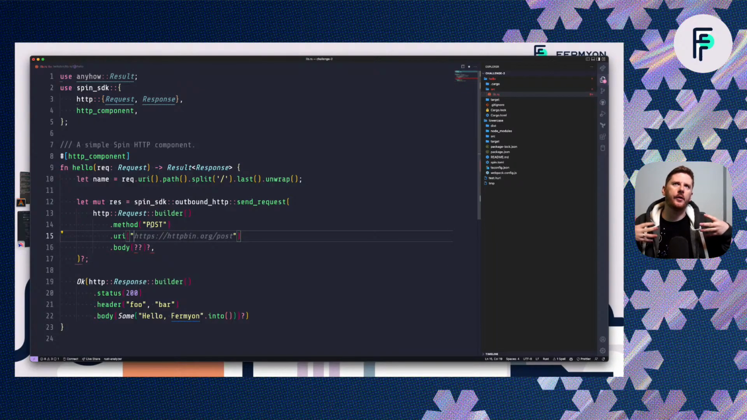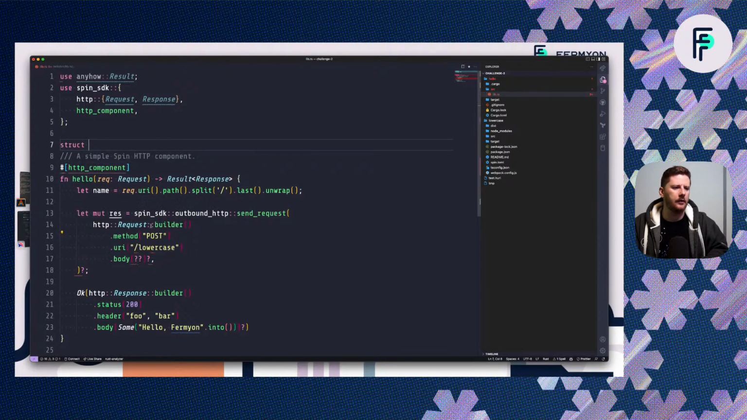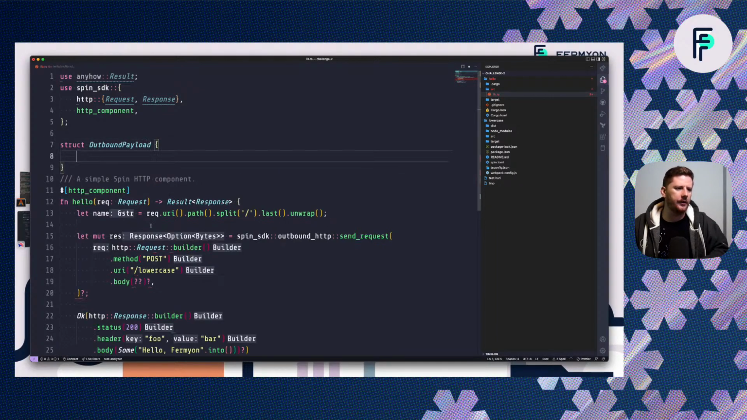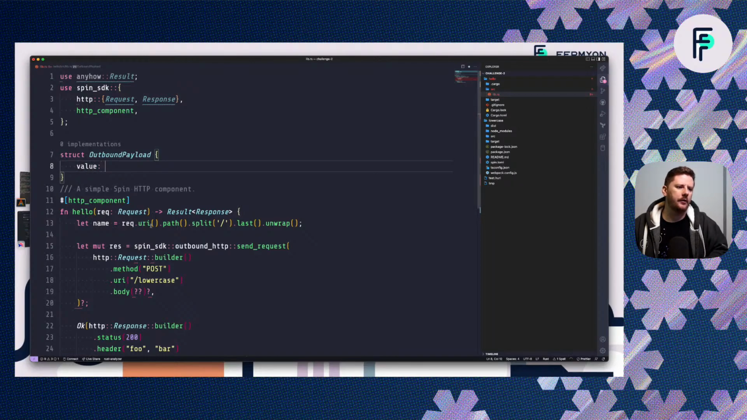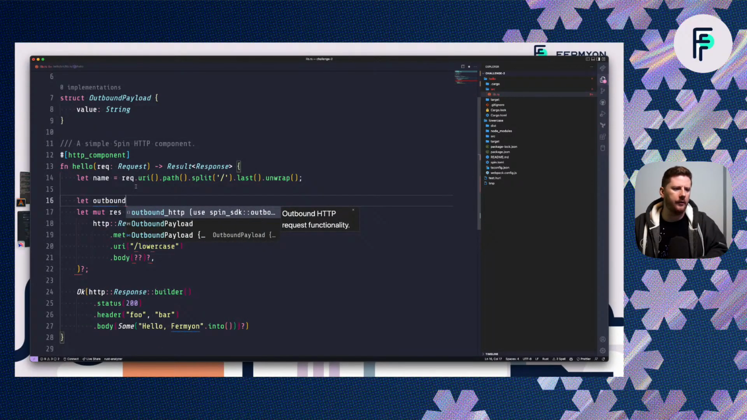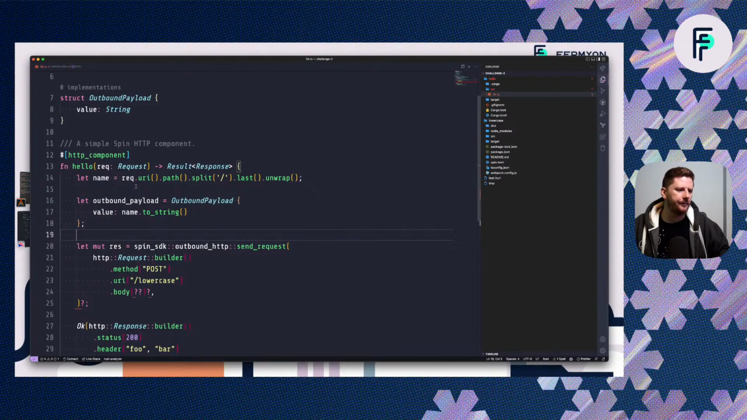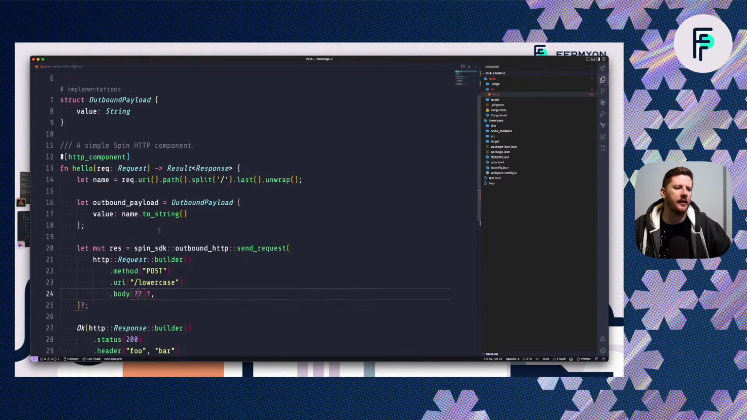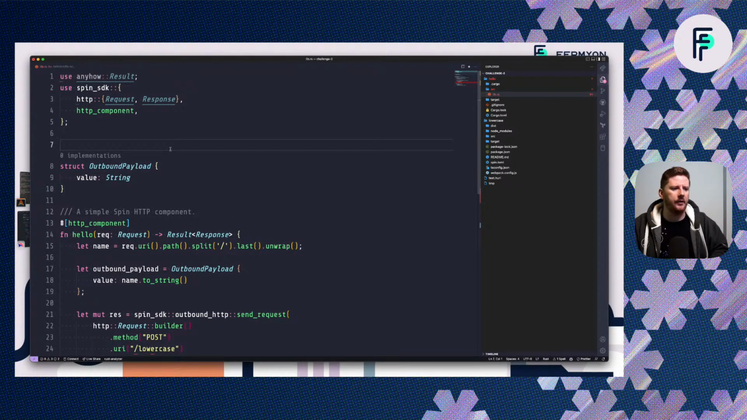Now, because these are two components in the same Spin application, we can use relative routing, which means that we can say send this to lowercase. We need to define a struct for our outbound payload, which is going to have value string, and we can say let outbound payload equals like so. Now here we're going to have to use Serde to make this serialized to JSON. So the way that we do that is to derive Serde serialize and deserialize, although we only need to serialize a string. But we actually need Serde first.